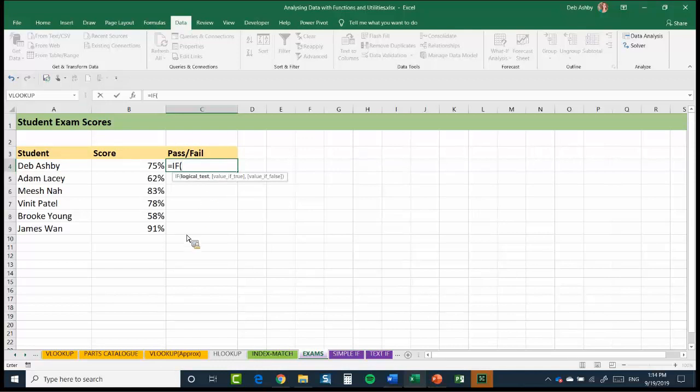and it wants the logical test. So I could say if B4 is greater than or equal to 82%, that's my logical test. So it's saying if B4, if that's greater than or equal to 82%, comma, now it's saying, what do you want me to do if that is true? Now, if that is true, I want you to put in the text pass, comma. If it's false, I want you to put in the text fail.